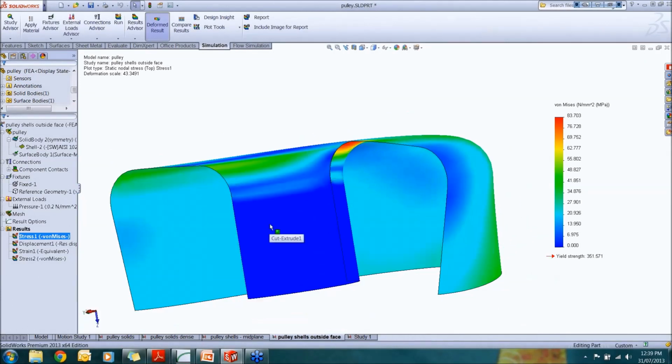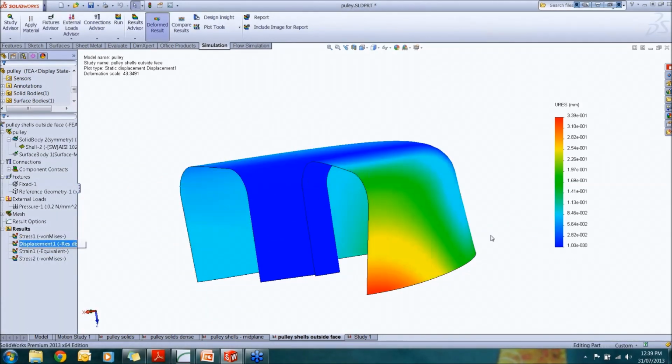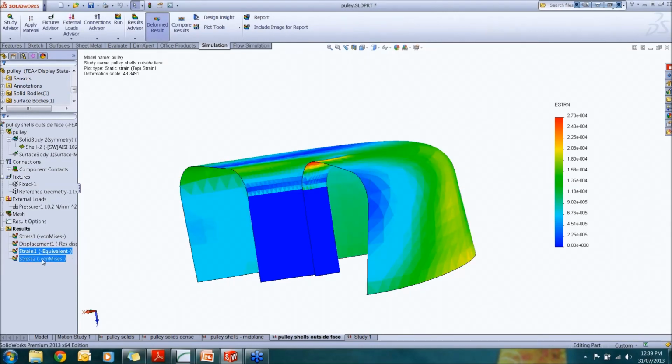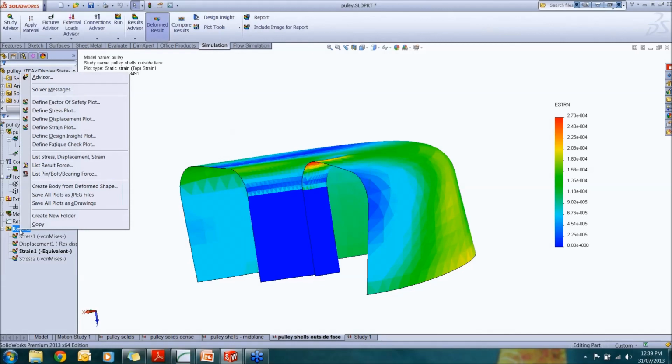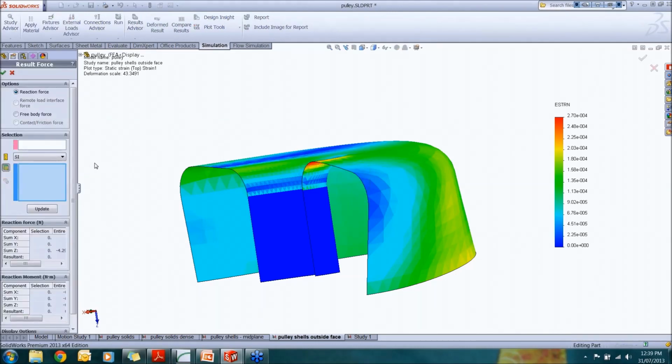All right, and also you have different options like displacement can be shown, strain value can be shown, and at any time if you'd like to make a user-defined or tailor-made type of stress, you can right-click on the result, define safety factor plot, stress plot, displacement plot, strain, and get the resultant force response at any selection point or phases you like.